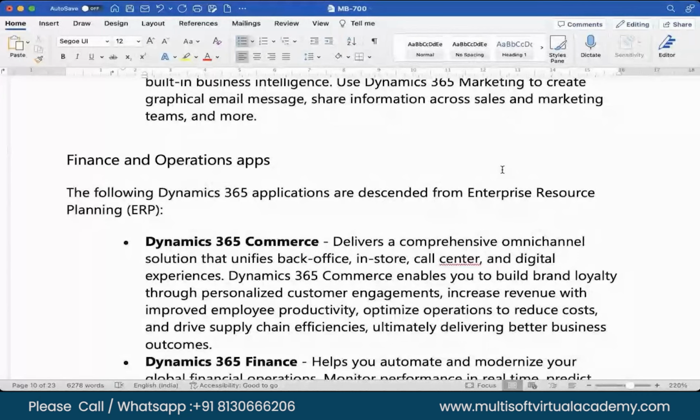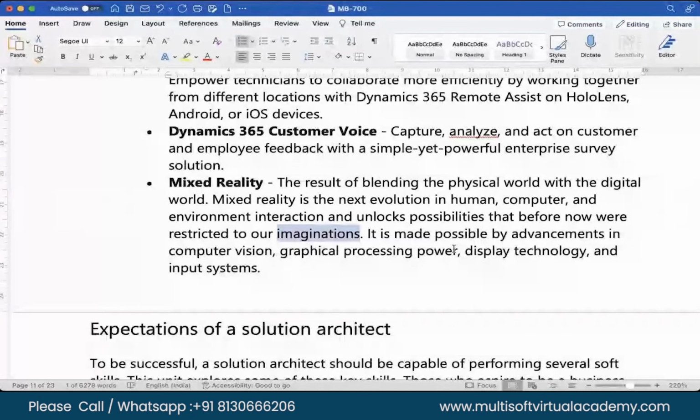Mixed reality is the result of blending the physical world with the digital world. Mixed reality is the next evolution in human, computer, and environment interaction, and unlocks possibilities that before now were restricted to our imagination. It is made possible by advancements in computer vision, graphics processing power, display technologies, and input systems. So here, what happened is that lots of AI applications are added. Power Virtual Agent has lots of capability to do lots of things.